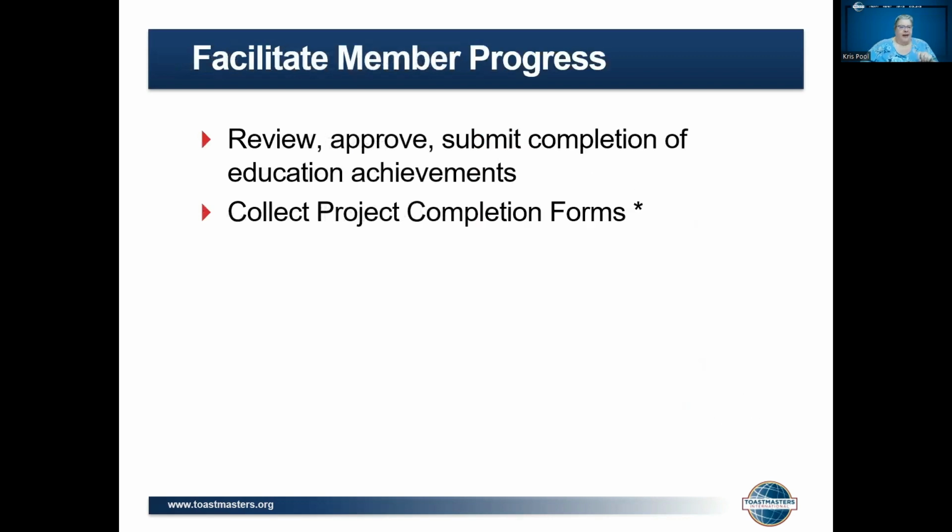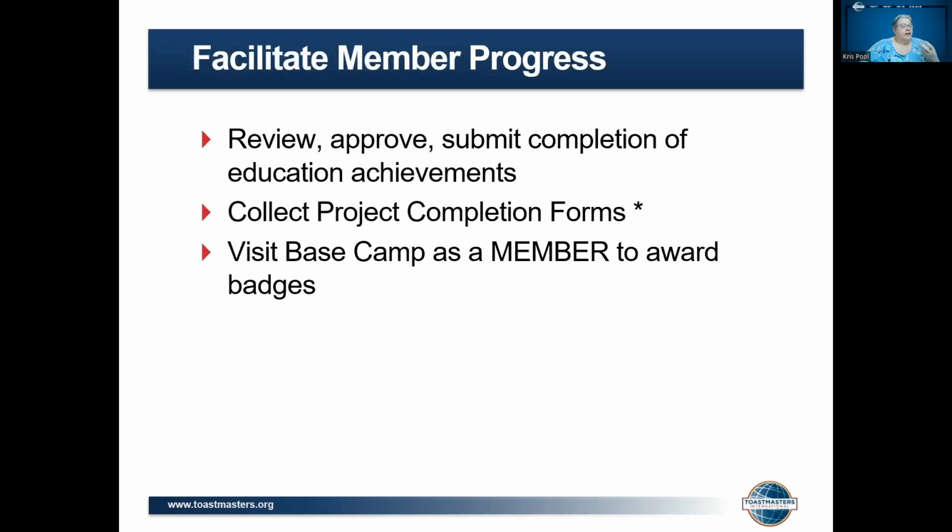All right, back to you facilitating your member progress. This is Base Camp Manager, but it is also you as a member. I don't know how many of you do this. You can go in as yourself as a member and you can award badges to your other club members. This is one extra form of recognition that you can show to your fellow club members.